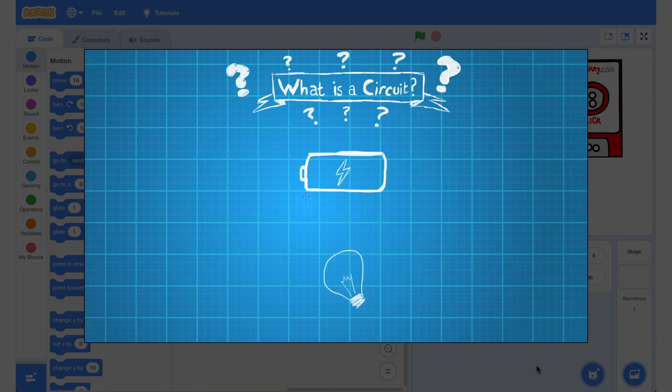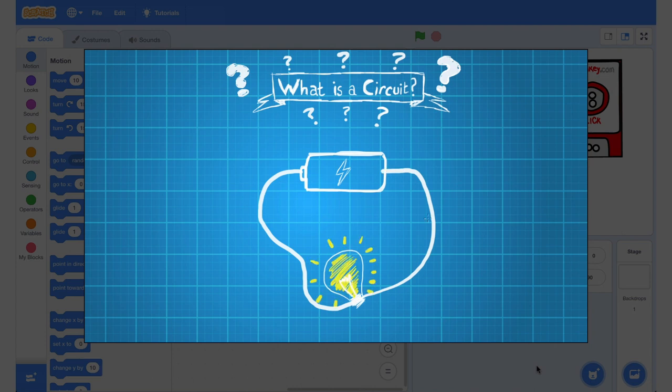I've got a light bulb here on the screen and I want to use this battery to power this light bulb. So what I can do is get a wire and wire that up to the light bulb. But that's not enough because our circuit is not yet complete. So what I'll need to do is get another wire and round off our circuit. And as soon as I attach it, our light bulb turns on.